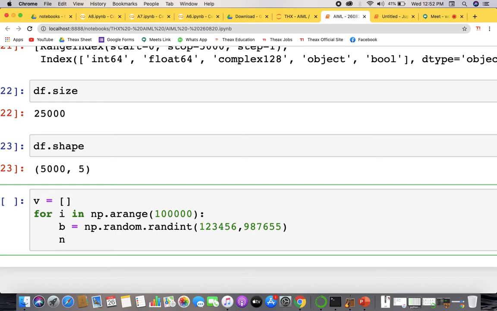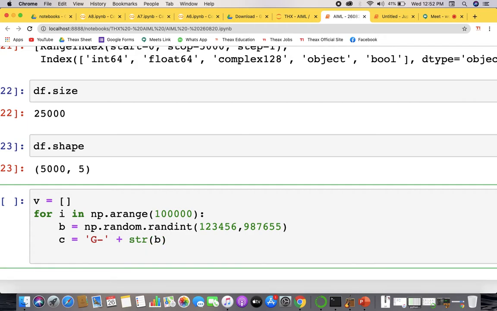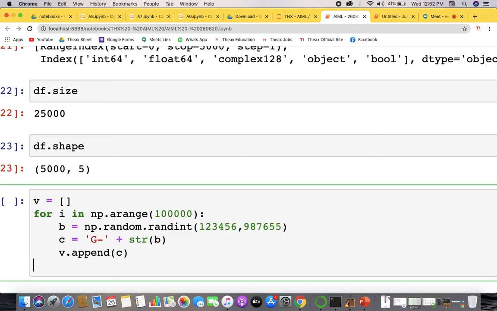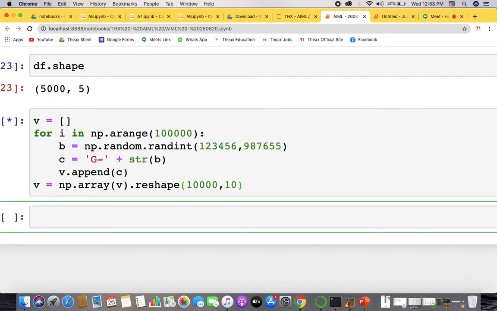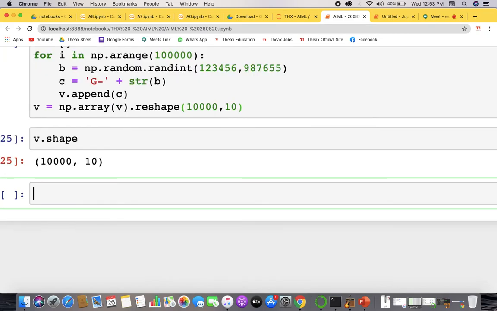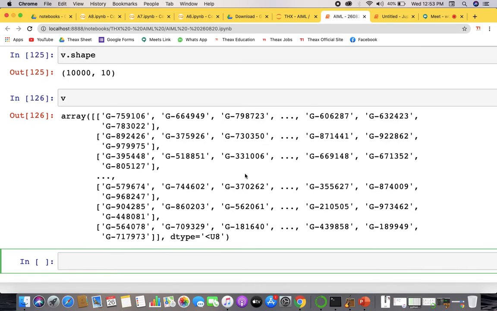And two to 4 and 5. Well done. So what is the shape of this V? 10,000 cross V, and if you see the V, there are some Google codes.